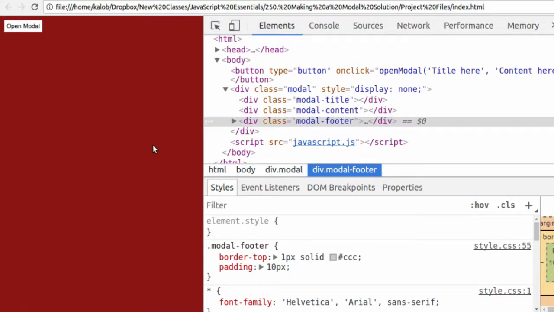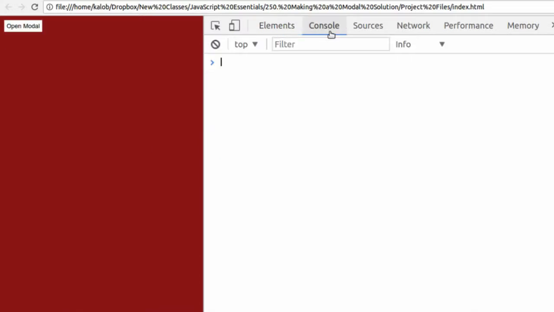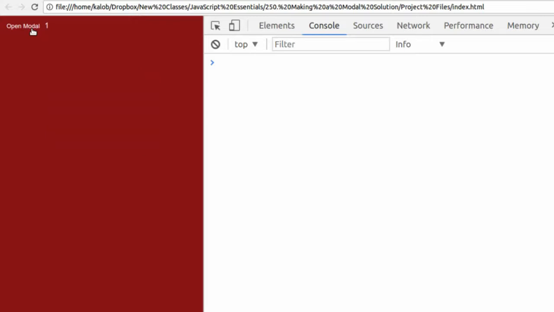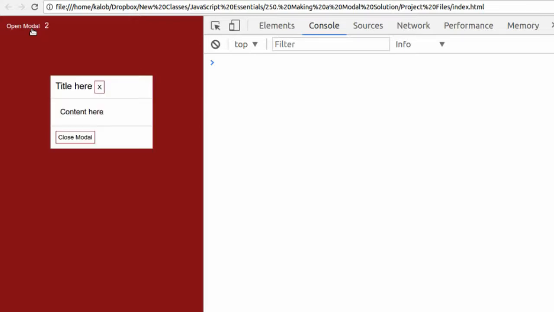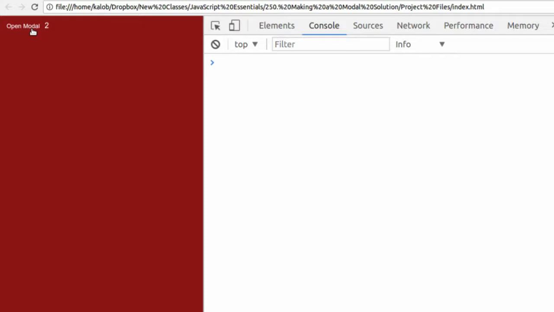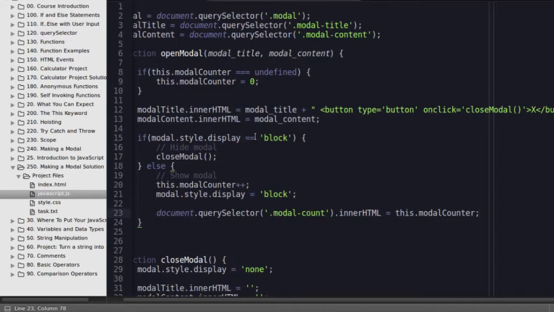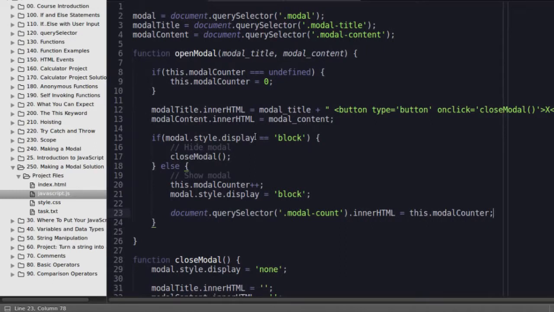Now, let's go back to our page, refresh, check our console, no errors. Opened once. Toggle close. Open twice. Toggle close. Open 3 times. And this is just going to happen over and over and over for as long as this page exists. So, there you have it. You have your own working modal. It lays on top of other content.